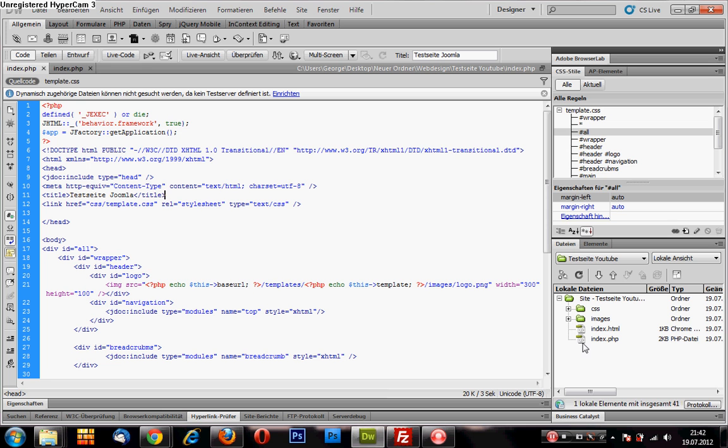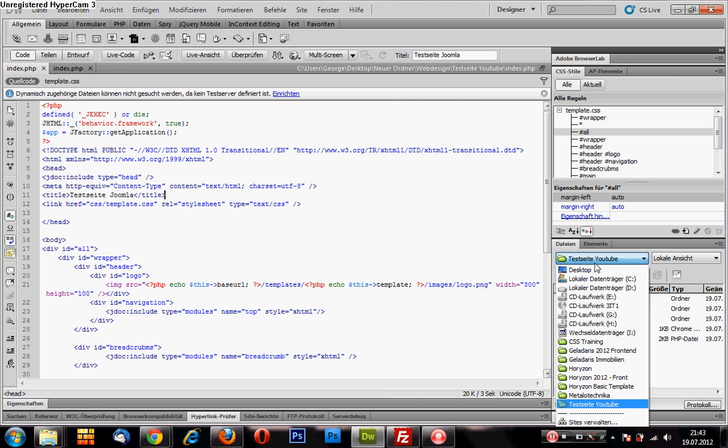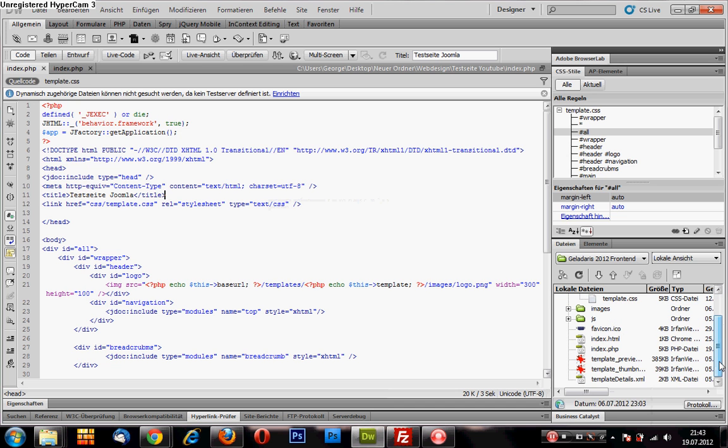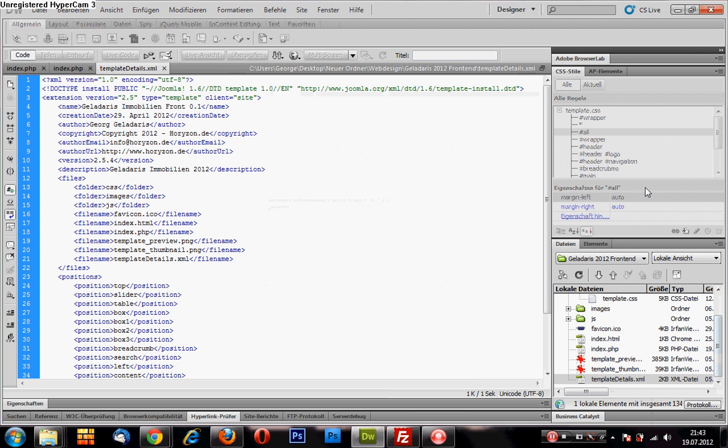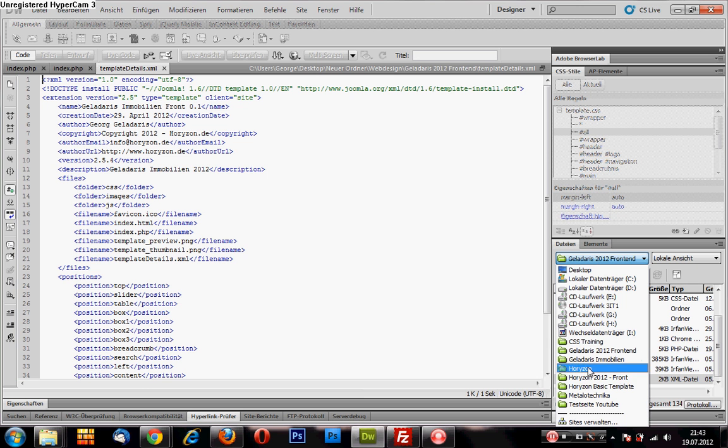So this is how our design looks at the moment. We are nearly completed with making this template. The next thing will be to make a file which is called templateDetails.xml. To do this, I will open my templateDetails.xml file from another website of mine. Okay, this is it, you see it. And we will rewrite everything.